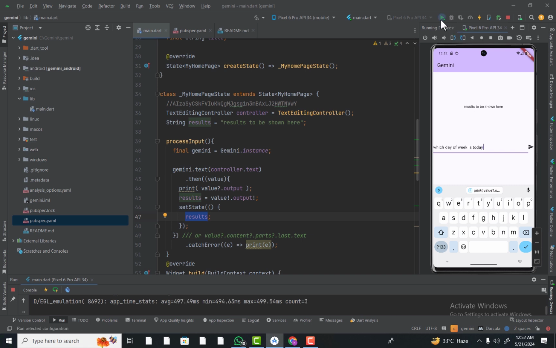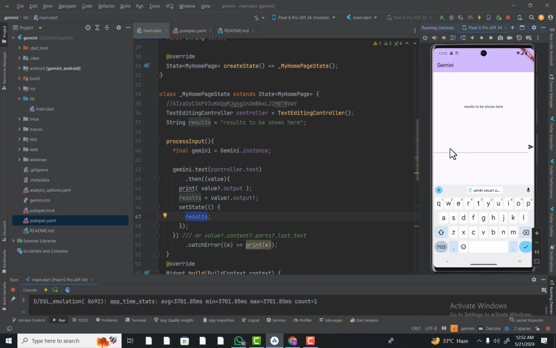So click on this run main dot dart and test the behavior of our application. Now our application is installed again, so let's test it. Here let's type a question. My question is, explain biggest problem of today's world in 3 lines. So let's send it. And there you can see we got the response here.